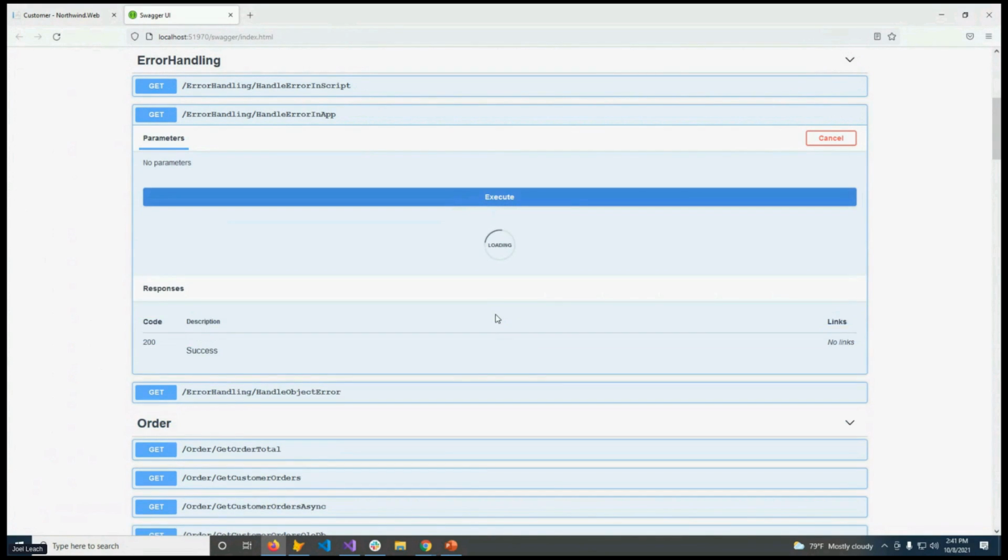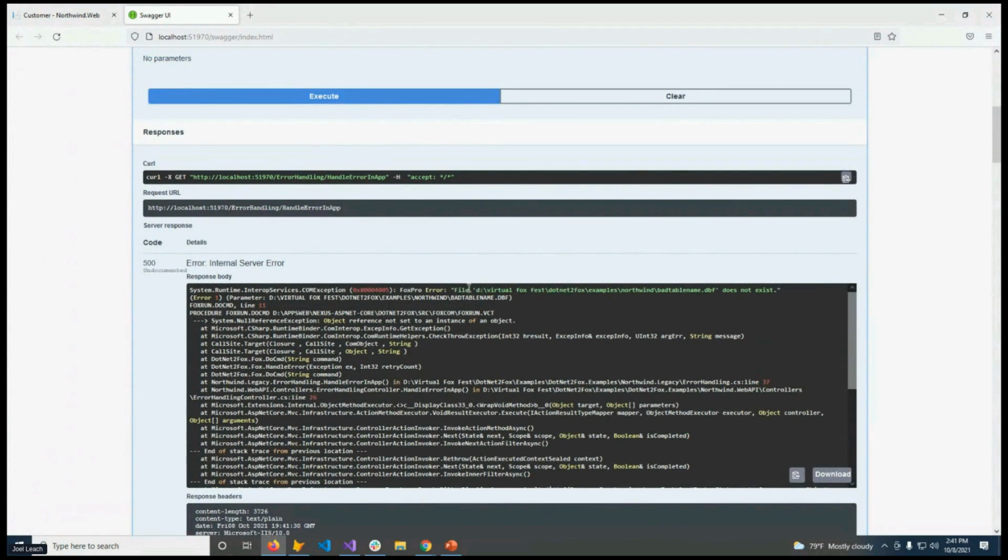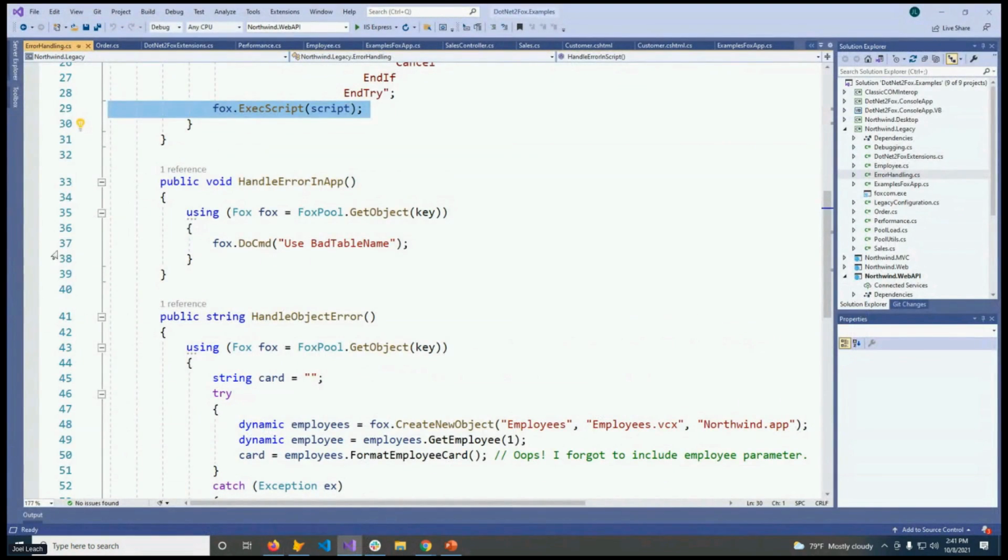Okay, so here's our FoxPro error: bad table name does not exist. And this error handler actually returns more information from FoxPro. And here again, the error occurs on line 37 in .NET. If I look at that, that's exactly the command that I called. So every method on the Fox object that executes code will automatically retrieve this error from FoxPro and report it to .NET.